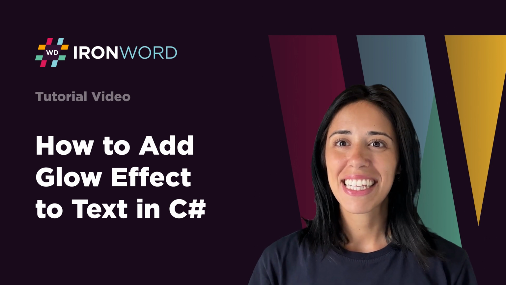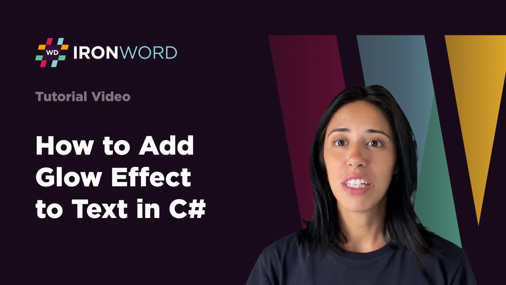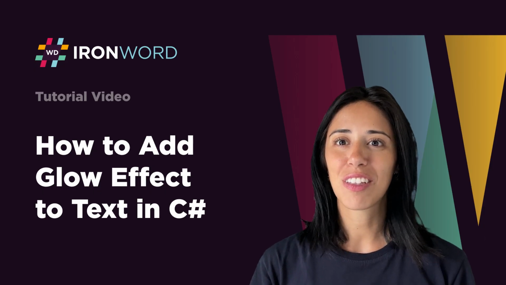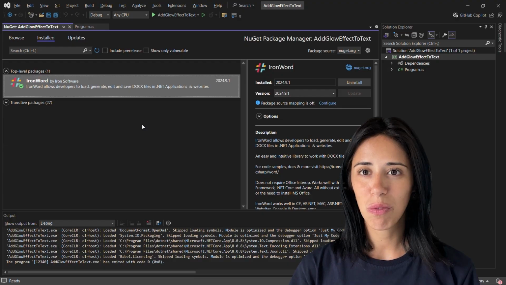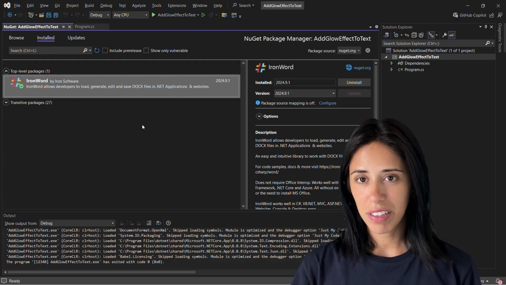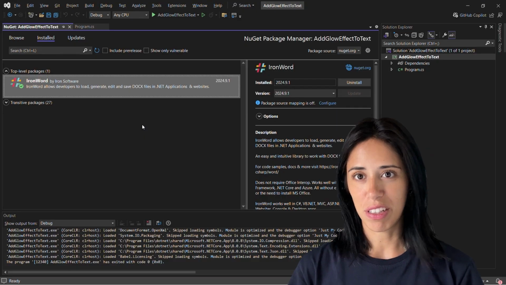Hey everyone, in this tutorial we will learn how to add a glow effect to text using the IronWord library in a .NET application. First, ensure you have the IronWord NuGet package installed in your project. If you don't have it yet, you can easily install it using the NuGet package manager.